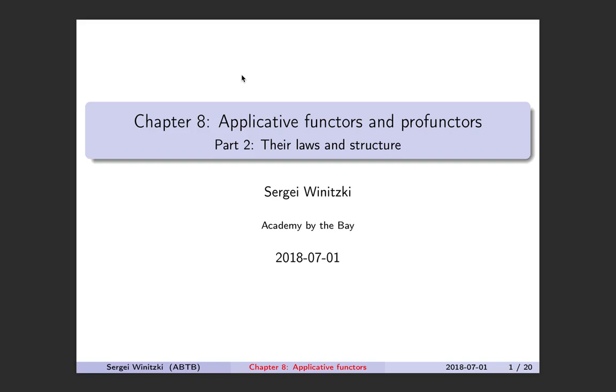This is part 2 of chapter 8, continuing applicative functors and profunctors. In part 1, we looked at practical examples of applicative functors and profunctors and their use. In part 2, we concentrate on the theoretical properties of these functors.